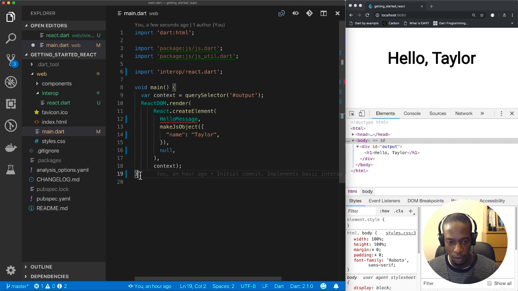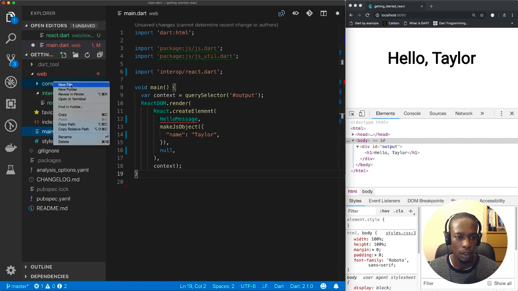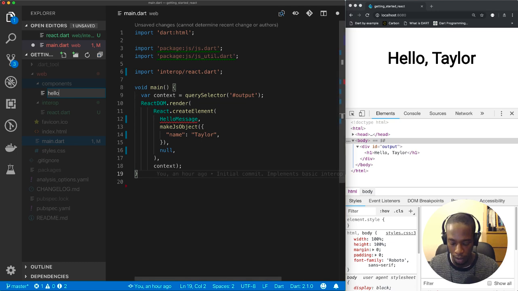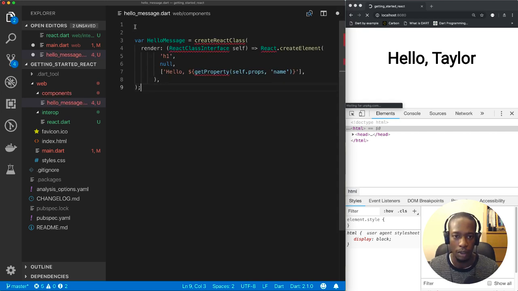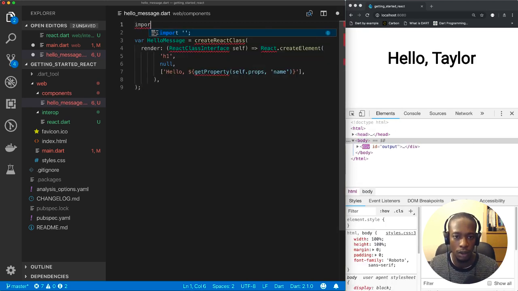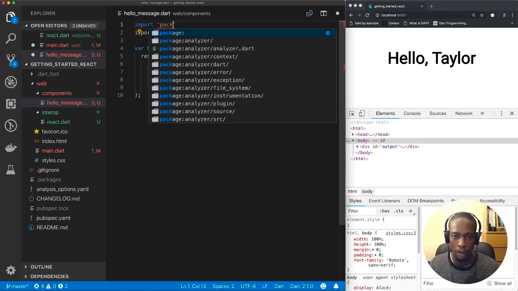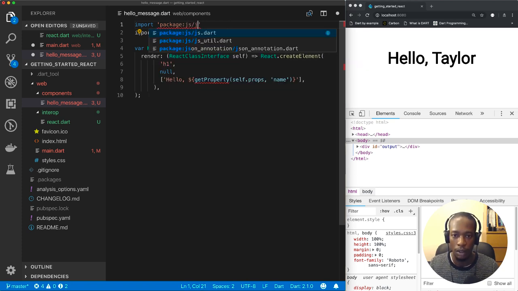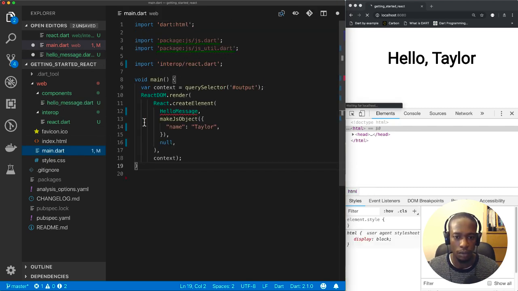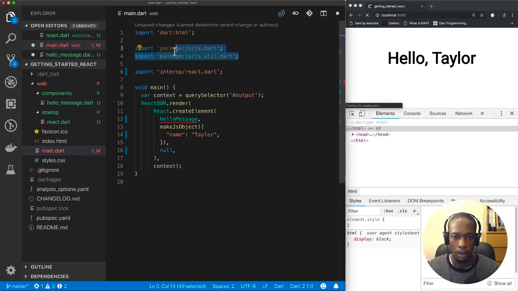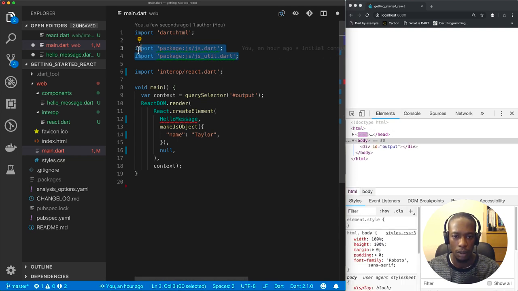Now let me move this to our components directory. I'll create a file and call it hello message dot dart. I'll paste this in here, and then we need to import our React interop, and then we also need to import the JS util library. Okay, and then we need to import our components.